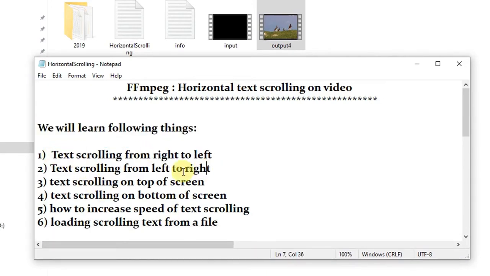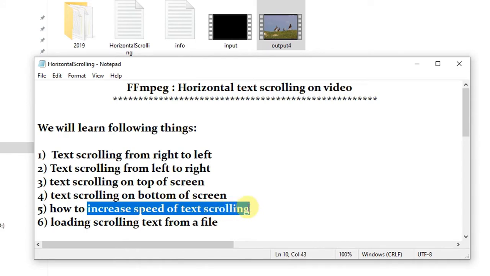So first we will learn how to do a text scrolling from right hand side of the screen to the left hand side of the screen. Then we will see another variation, scrolling from left to right. Also we can change the position, the top of the screen and the bottom of the screen. So I will show you this thing in the point 3 and 4. And the 5th point is how to increase the speed of that scrolling text.